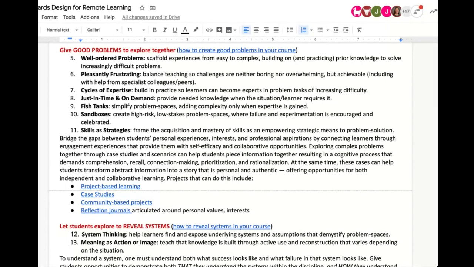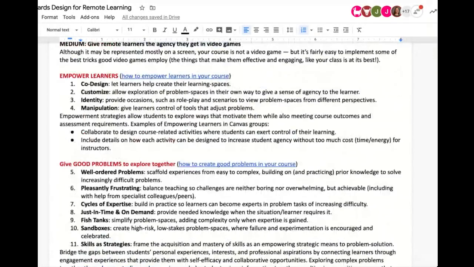So what can you do in your class to have the students challenge each other? To have the students, I'm going to use the word compete, I don't like the idea, but compete and collaborate, play with each other around the topics that you give them. In this case, all you have to do is give them a topic, give them a couple of ideas of how they can do that, leave it open for them. Again, the idea of empowering the learners.